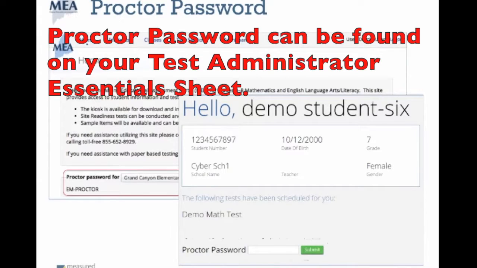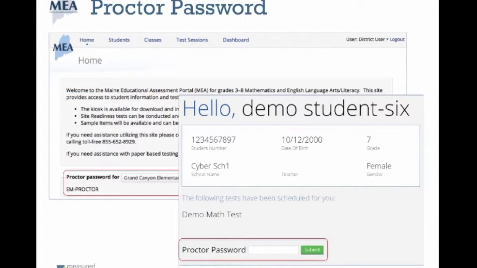Students will be prompted to enter the proctor password in this text box. The student should never know what the proctor password is. It must be kept confidential. So the proctor or the test administrator will enter the password and click Submit to allow the student to continue testing.